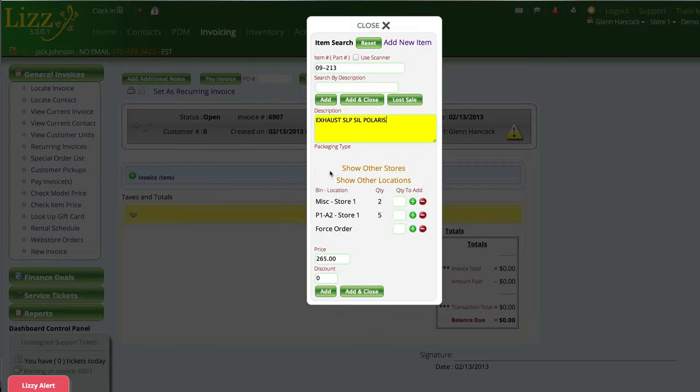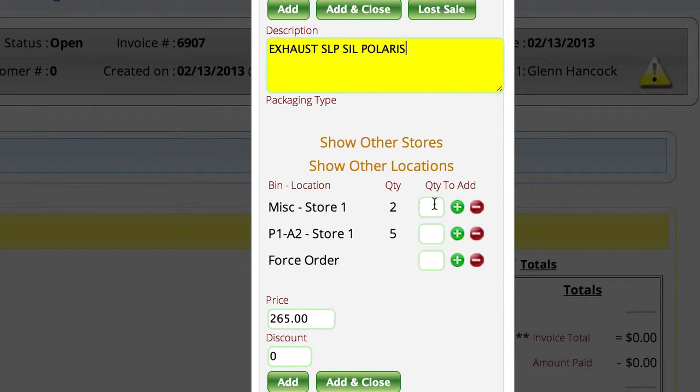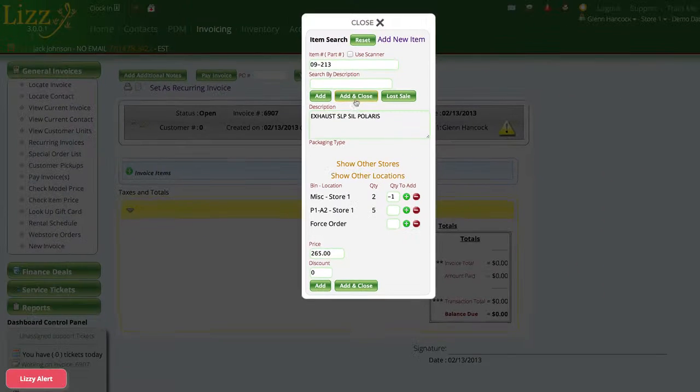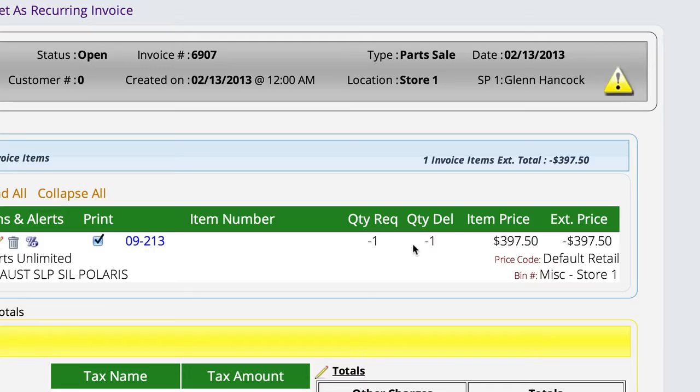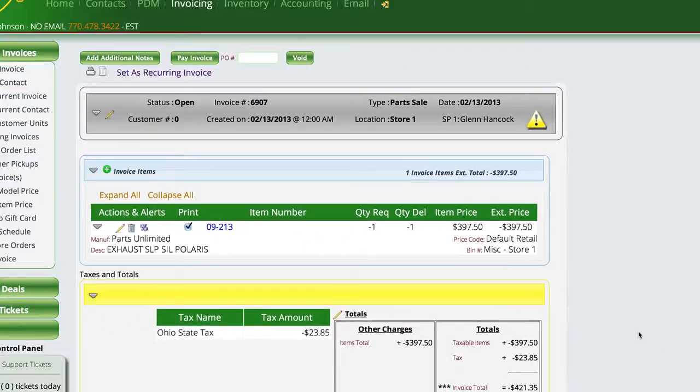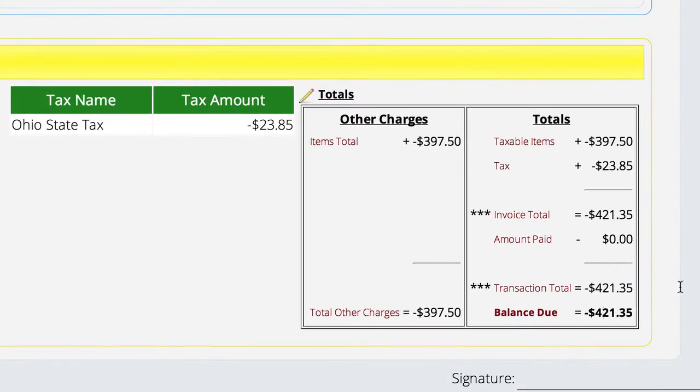We'll select the item. But instead of putting a positive quantity, clicking the green button, I'm going to click the red button and tell it that we're going to refund this part. So we're just going to tell it to add and close that item. And you'll notice that when we do that, the system adds that part to the invoice as a negative amount, and all of our totals are negative.